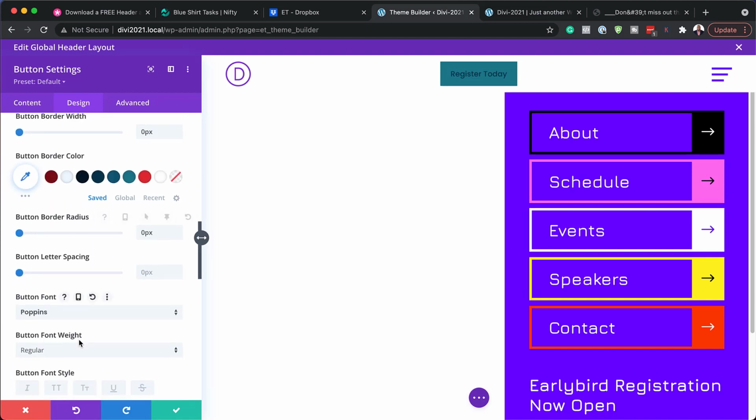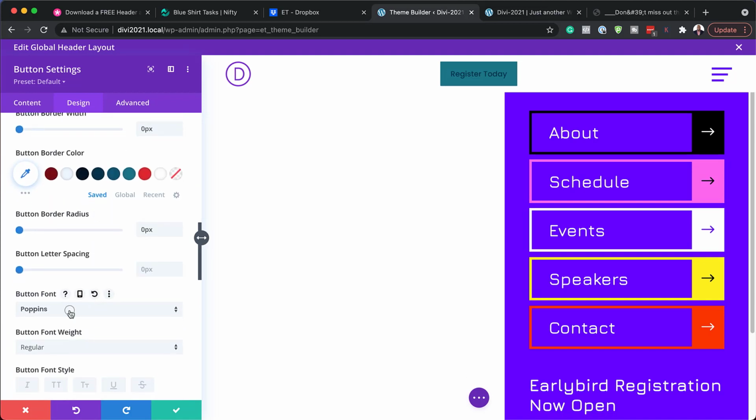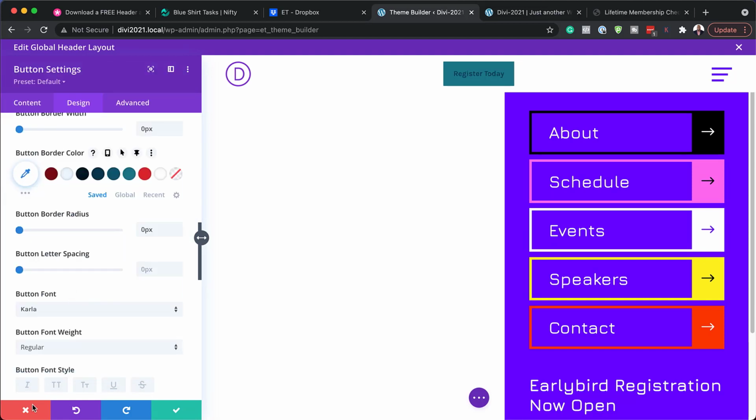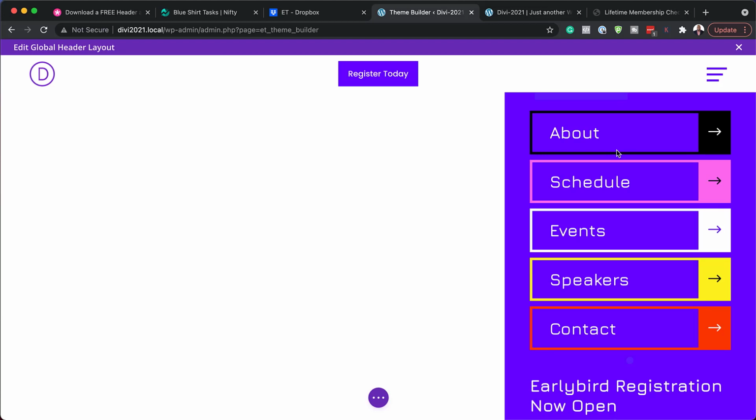Now, if you have a specific font you're using, you can just come over here and change your font to whatever font matches your branding. Okay, so that's how you customize that button.